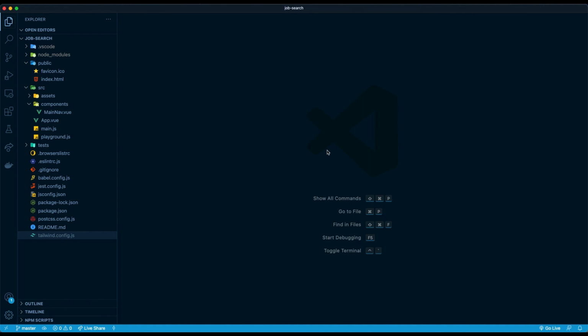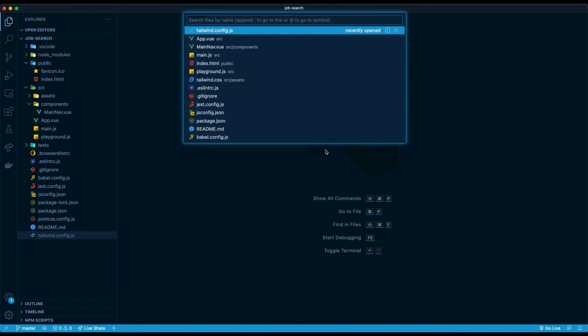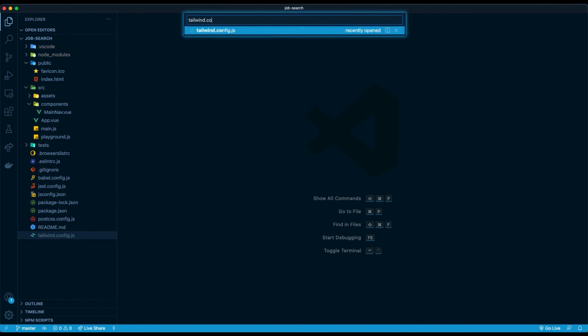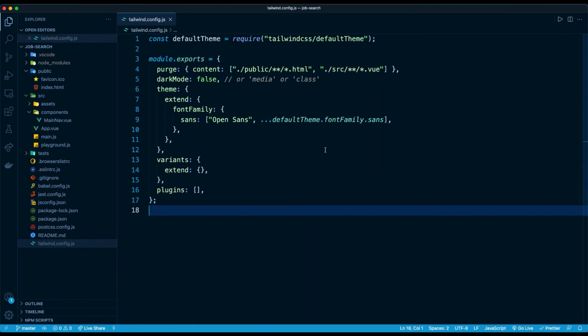So here's how it works. Let's open up our tailwind.config.js file. So here in VS Code, I'm going to use Command P on a Mac, but you can use Control P on a Windows computer to bring up the fuzzy file search. And I want to search for tailwind.config.js. This is our Tailwind configuration file.